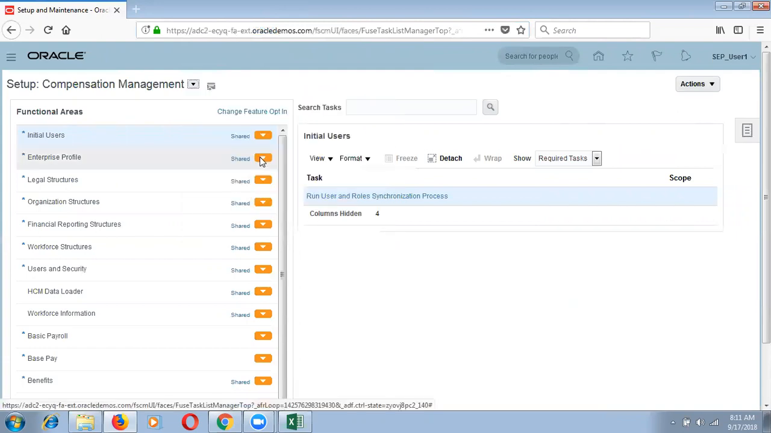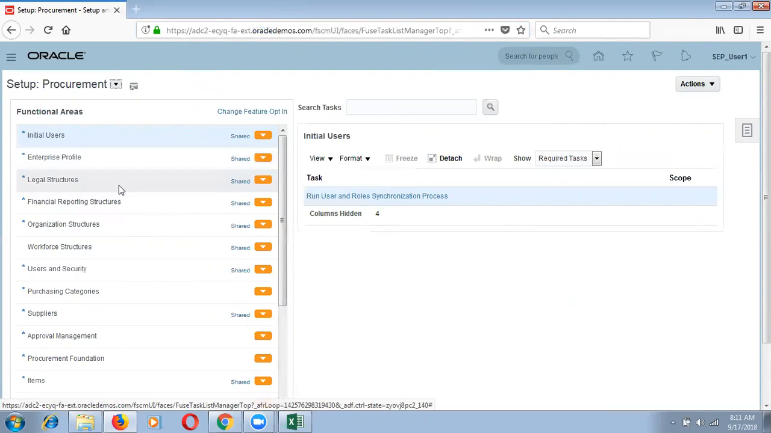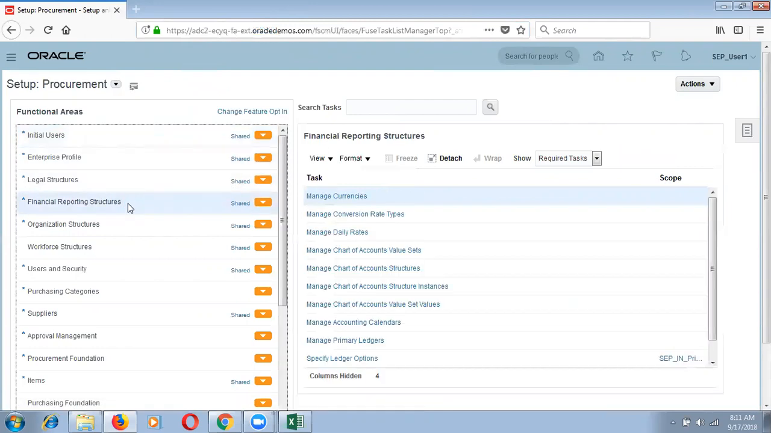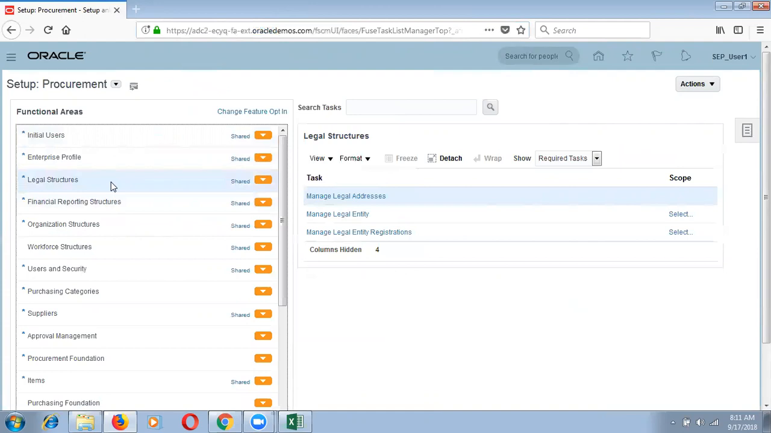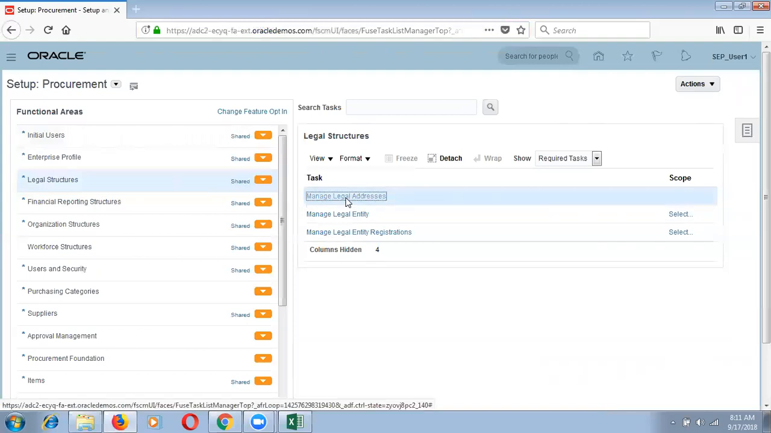Earlier, the basic ledger related setups we configured from the financial reporting structures functional area. Now navigate to the legal structures functional area to configure basic legal entity setups. First go to manage legal address. First we need to create a legal address.